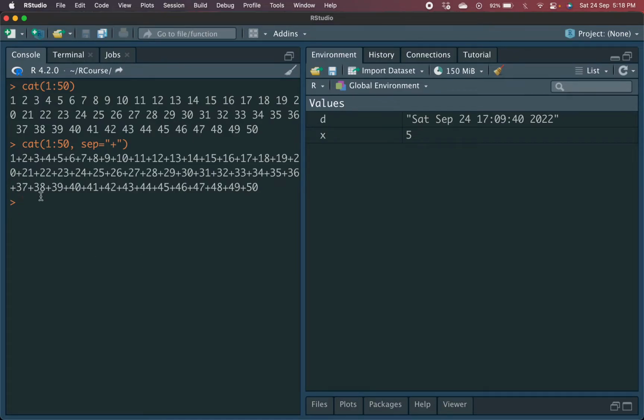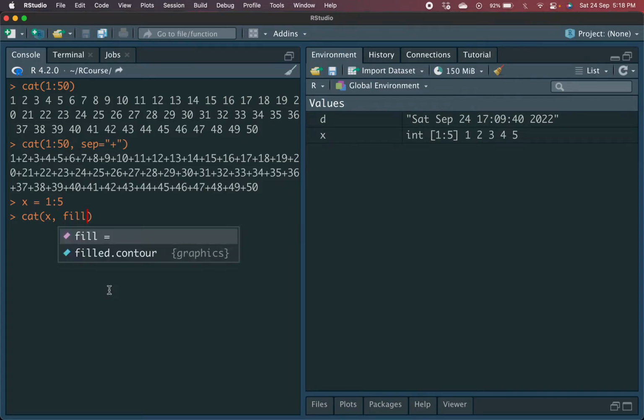So let's say we define x equals 1 to 5, and then as a demonstration of the abilities of cat, you can take x, you can say fill equals 2, which basically shows you how many items will be in each line, and as labels, so basically for each output that gets printed, if I don't do labels, I'll just print each of them in a separate line.